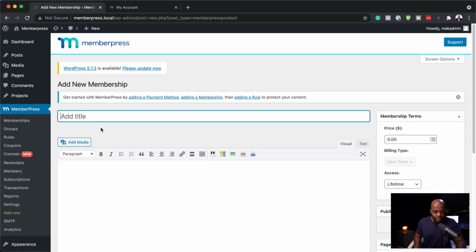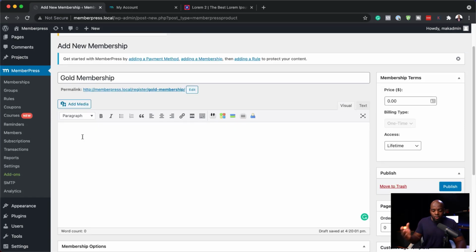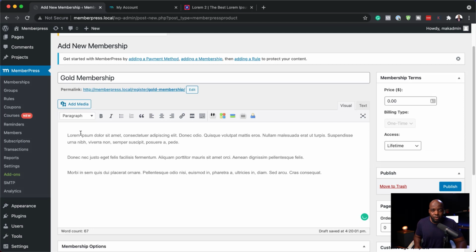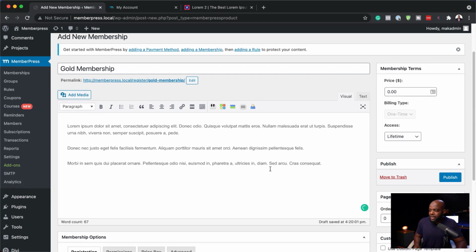And let's give this membership a name. So I'm going to say gold membership. So this is where you'd add your description for your membership. So I'm going to go ahead and paste it in there. Now over here on the right, you can decide how you want to charge for your membership. So we have several ways. So let's put $97 here.